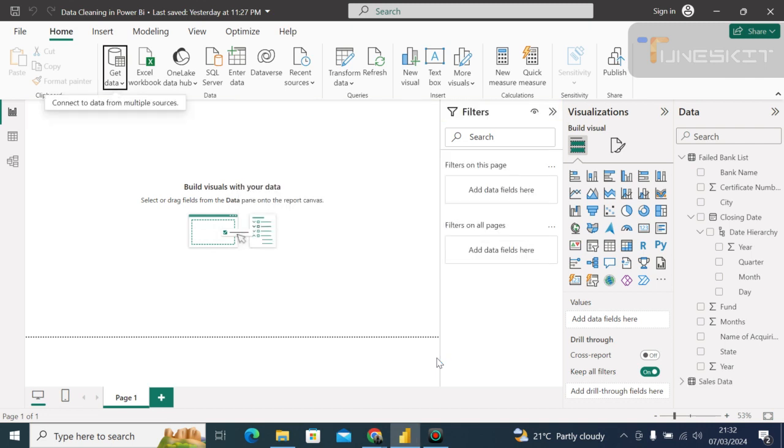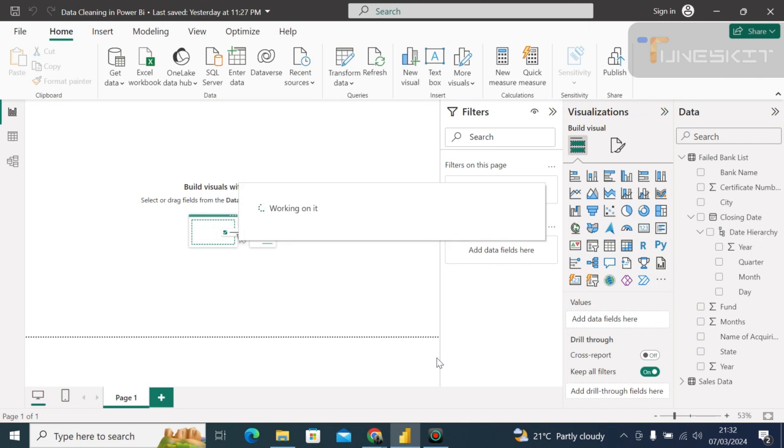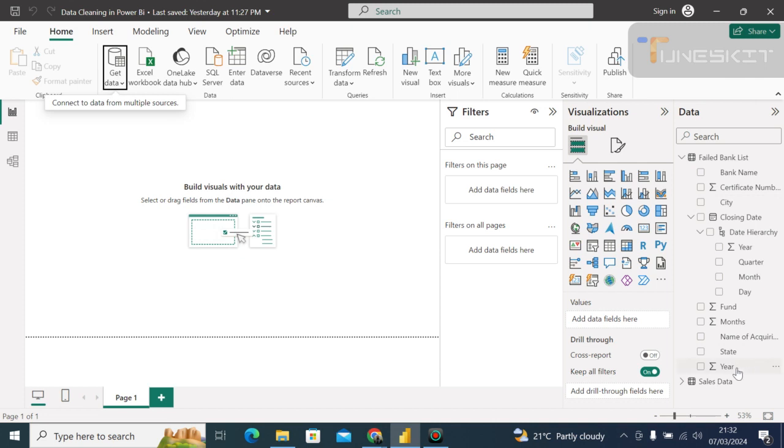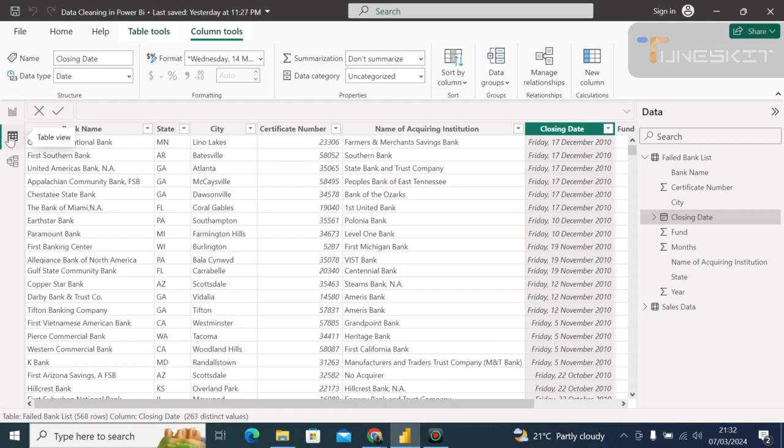Yeah, so we've loaded it. You can see now under data on your right, you are now having the sales data that you've loaded. When you go to table view, how do you load? You go to home, and then at home you have close and apply.